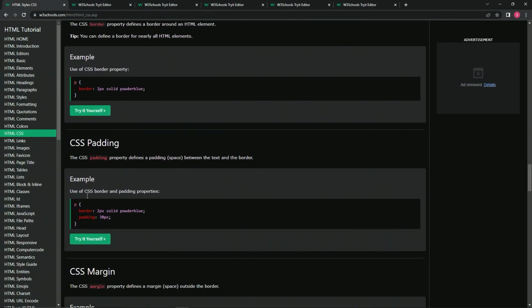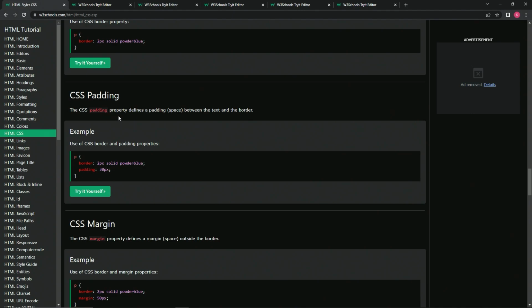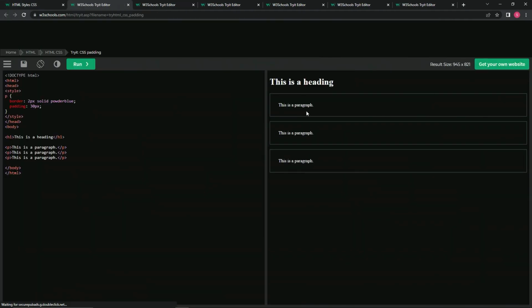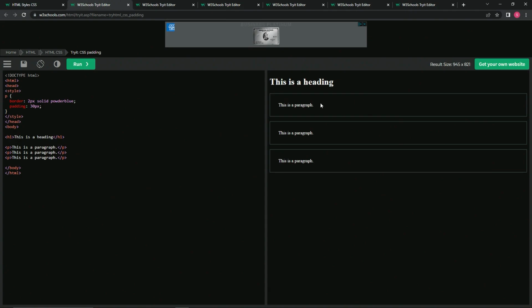Now we've got CSS padding. The CSS padding property defines the padding or the space between the text and the border. So this is going to put a space in between the border and the text. All right, and so we're going to do border right here, and then we have the padding 30px. So you see right here, all this 30px on each side of this paragraph. It would be more on this side, but this is already really long. But yeah, so hopefully you get that.